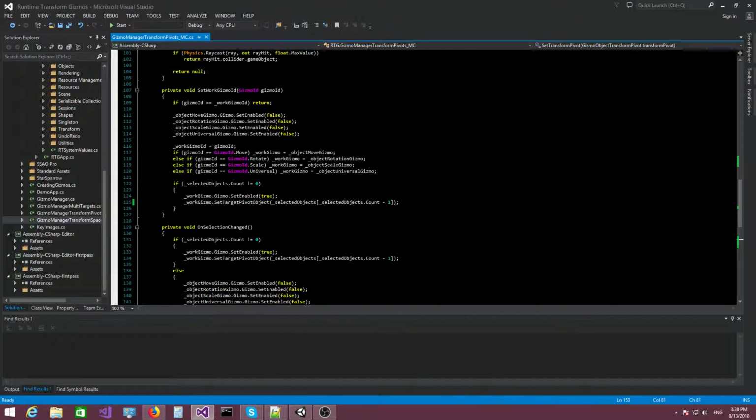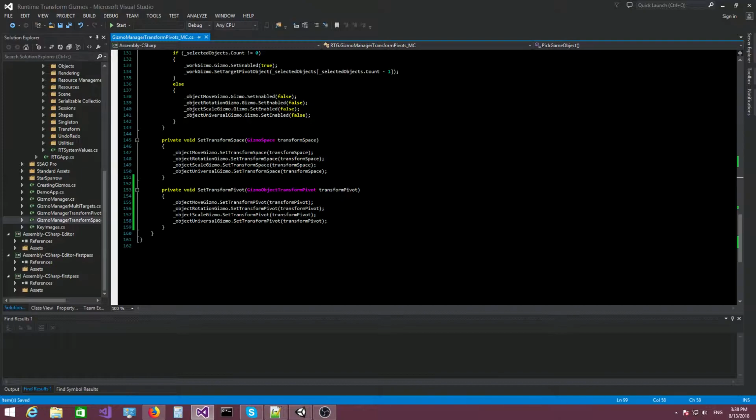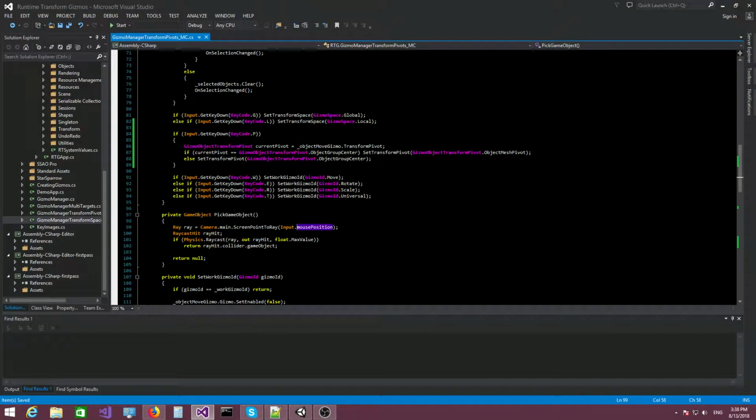I've already written the code here, and I'm just going to uncomment this. I'm checking if the P key is pressed. If it is, we take the current pivot. It can be retrieved by retrieving the transform pivot of one of the gizmos, because all gizmos use the same transform pivot. We make sure of that in this function. Then we just switch between the two of them. If the current pivot is object group center, we switch to object mesh pivot. If it's object mesh pivot, we switch to object group center.